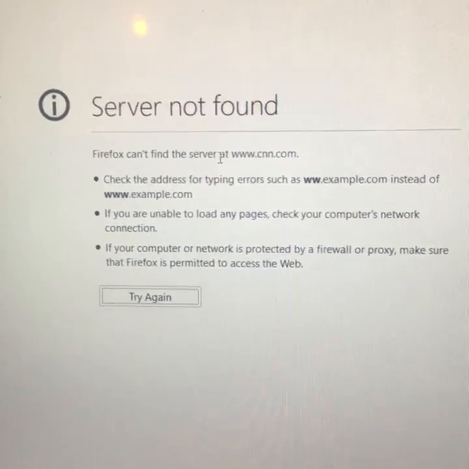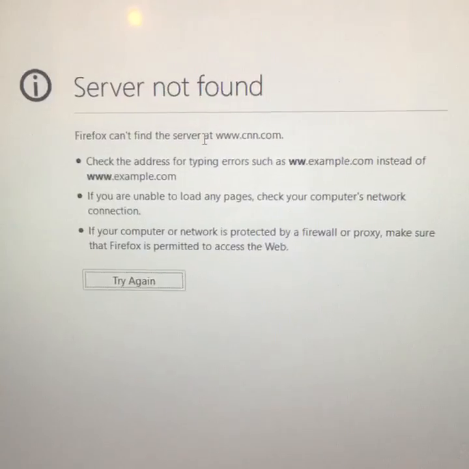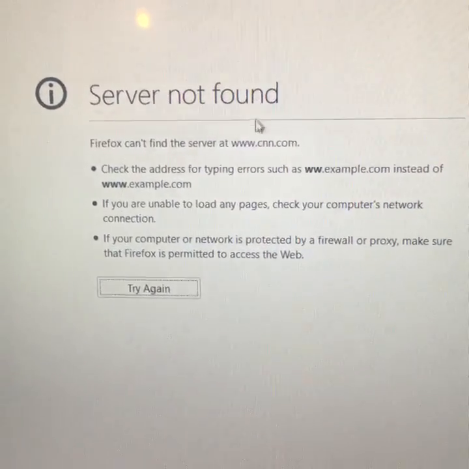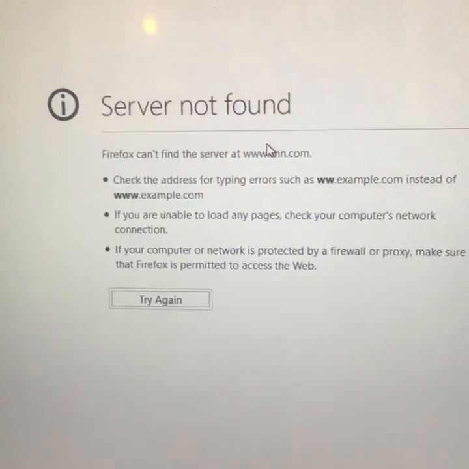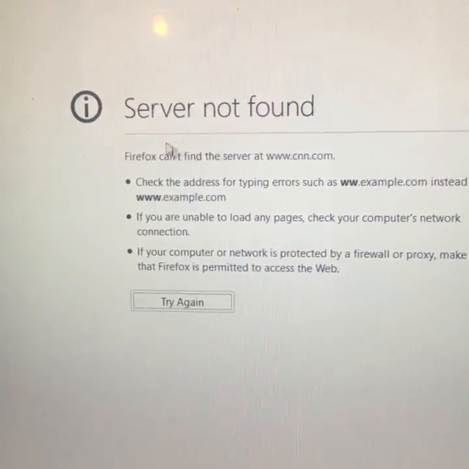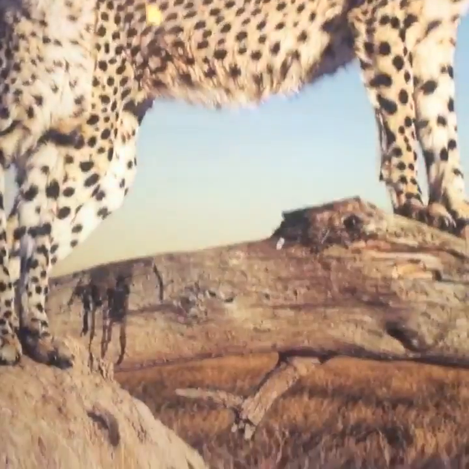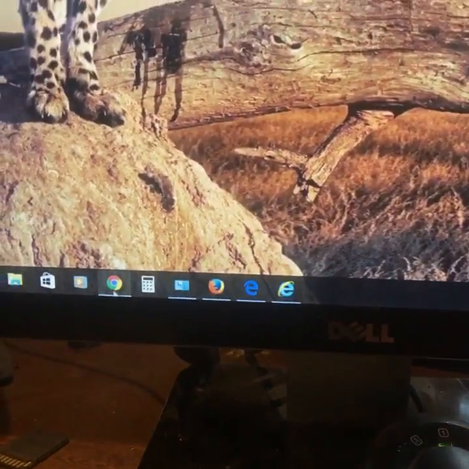Doesn't really tell you why that message is popping up, but server means the internet. So for a lot of people that aren't familiar with computer terms, server would be an odd term to see, but basically Firefox is saying, I can't get to the internet. Let's minimize Firefox and let's click on my favorite browser, Google Chrome.